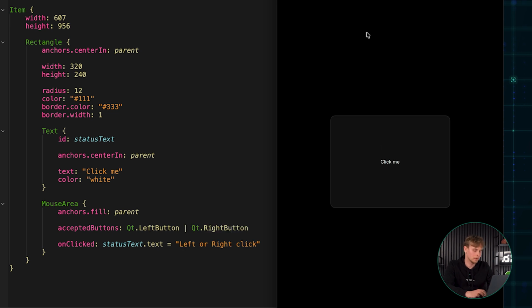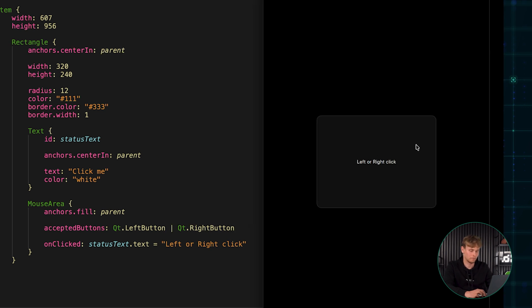We can also add as many buttons as we want. Here, MouseArea accepts left and right buttons. So when I click on this rectangle with the left button, the text should also change. And it changed. Use this for menus or extra actions on desktop. On pure touch hardware, you usually stay with the default, tap.